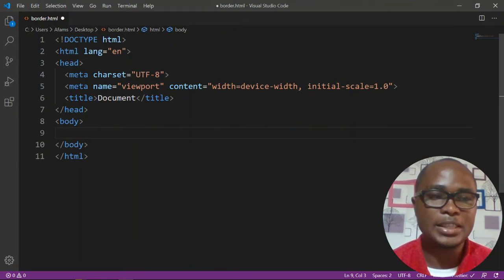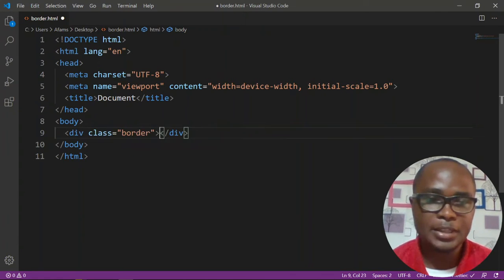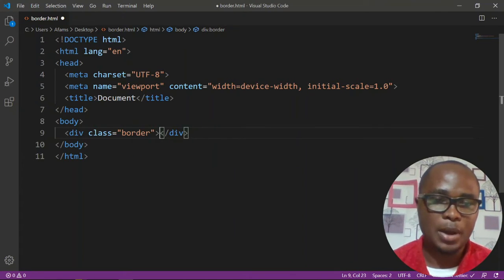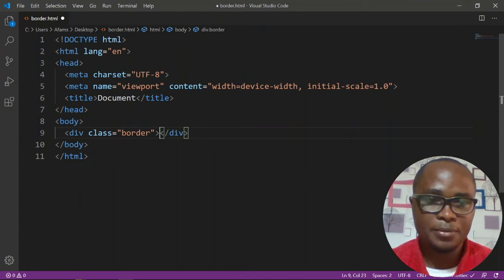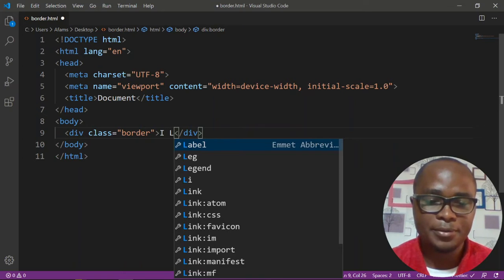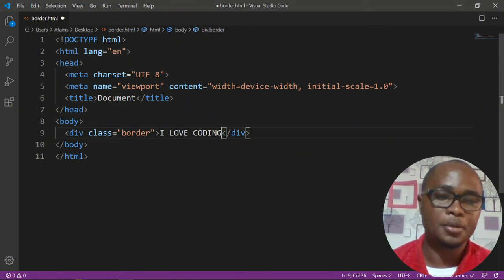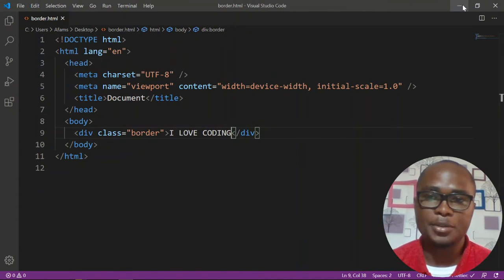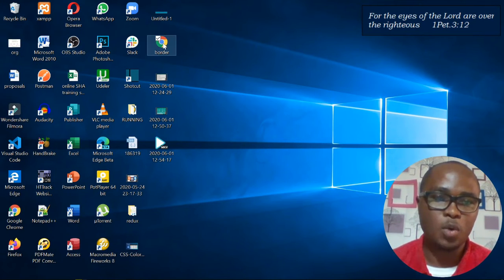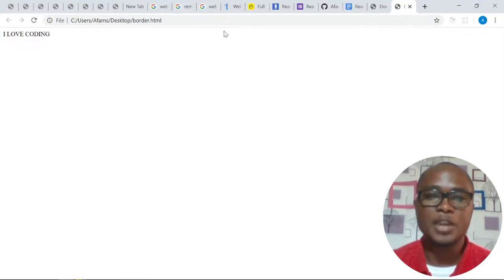Now we can create a div with a class of border. That's what I've created. We can put anything we want within this section. I can say I love coding. So I can save. Next, I minimize and make sure that it's working. I double click and I will see I love coding. If I zoom in, you can see I love coding.